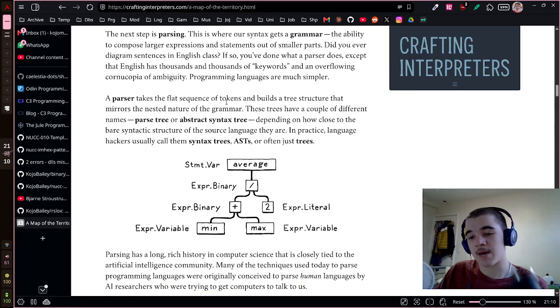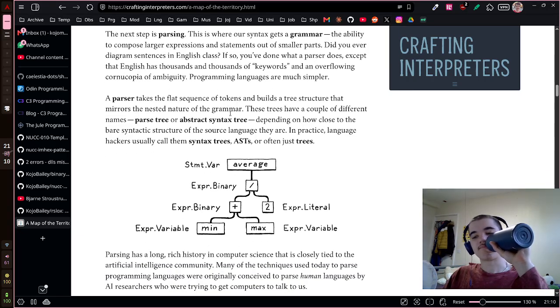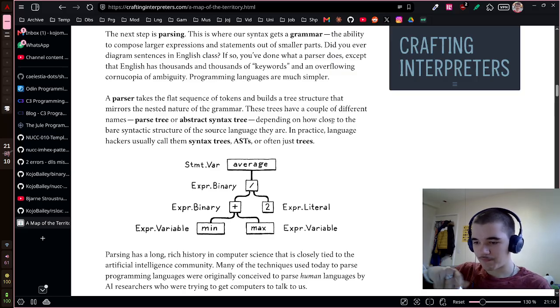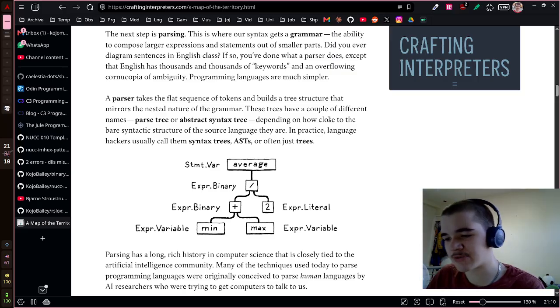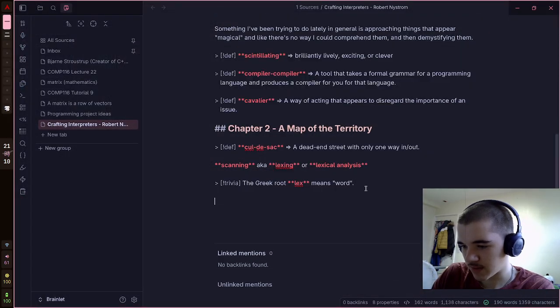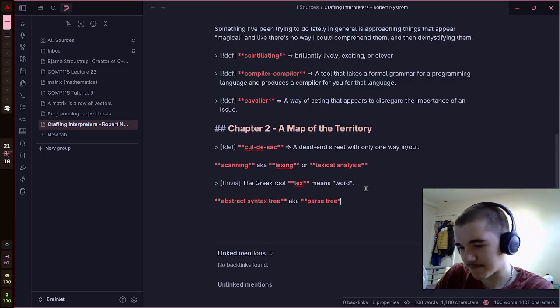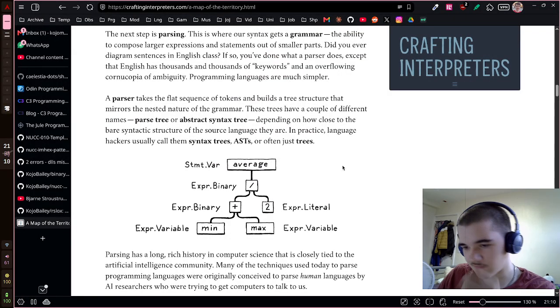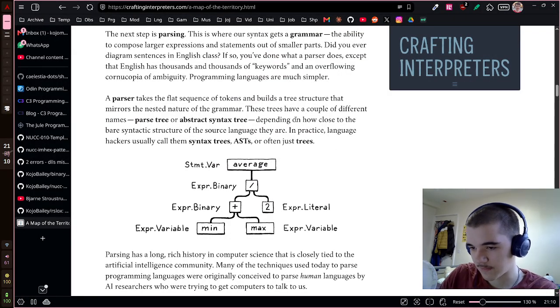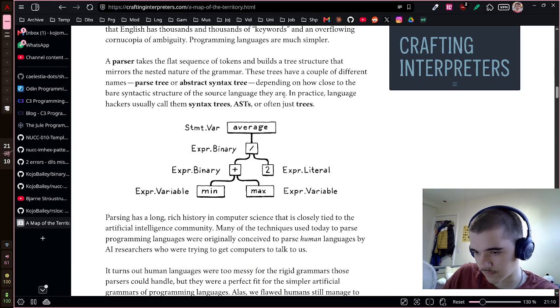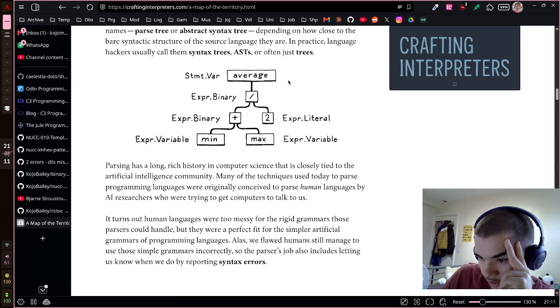Okay. A parser takes a flat sequence of tokens. Parse tree or abstract syntax tree? So abstract syntax tree, aka parse tree. A lot of bolds in my notes here, I must say. Those are called ASTs. Statement var, expression binary, expression binary, expression literal.